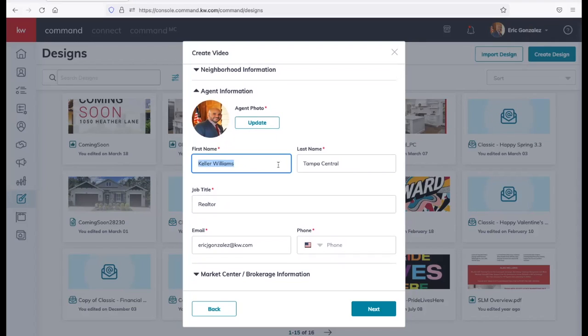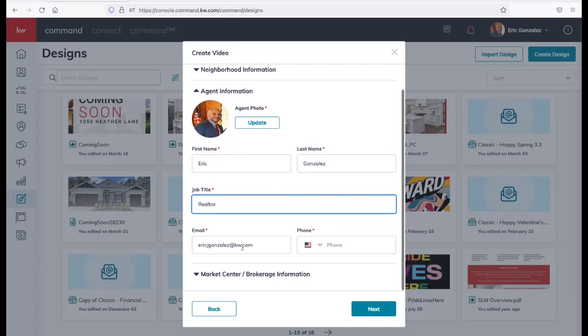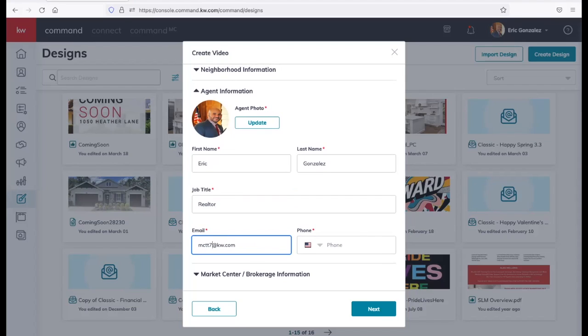I'm going to go ahead and add my name here in my marketing profile. On purpose, I have Keller Williams Tampa Central. But for this specific one, I'm going to go ahead and add my name here. There we go. And then, of course, title as realtor, my email address. Let's go ahead and put my MCTT one on there just because it's what I use for work. And then we'll put the office phone number on here.